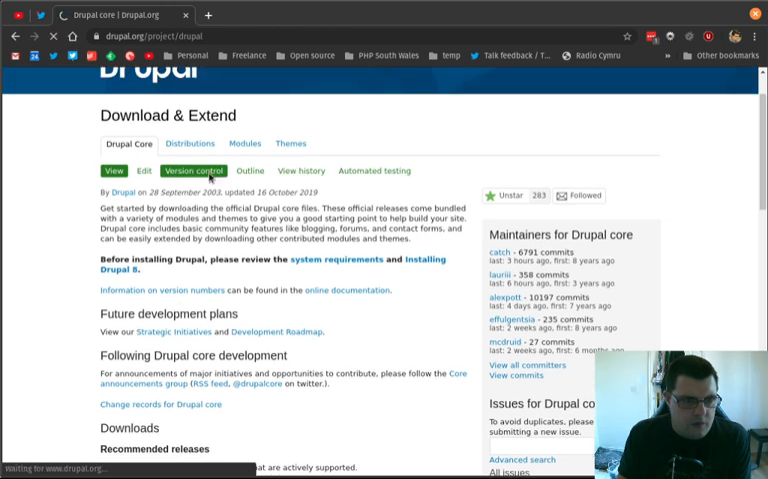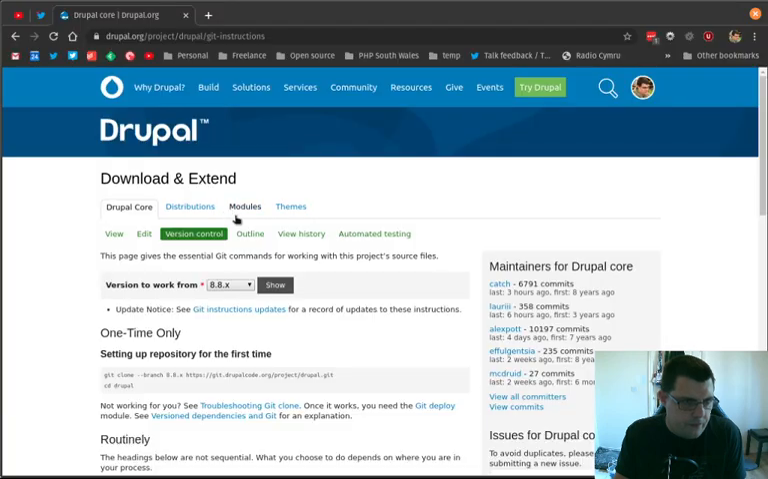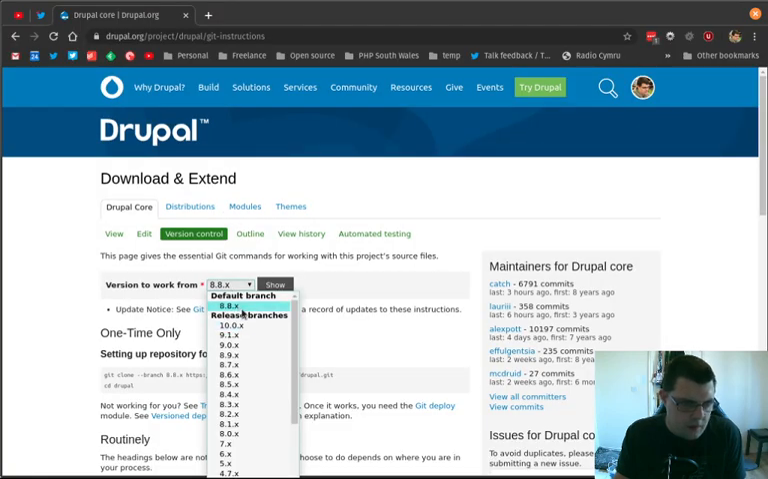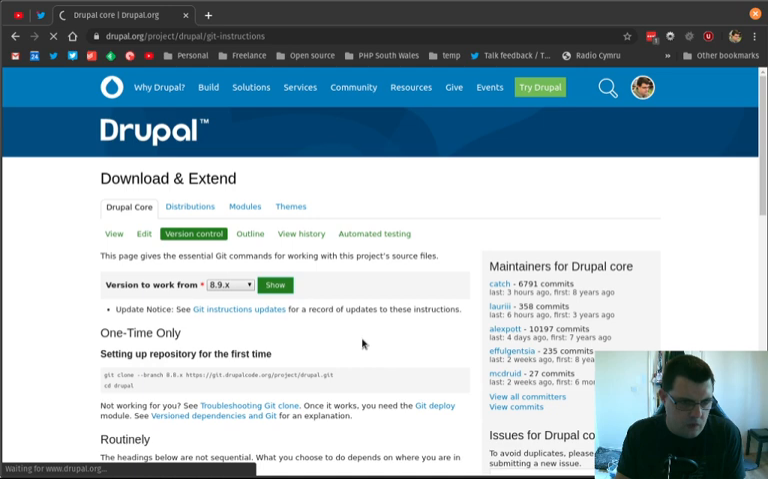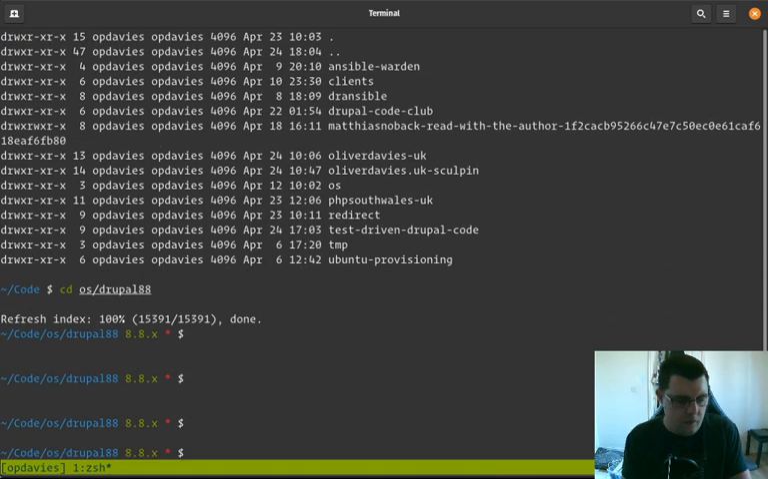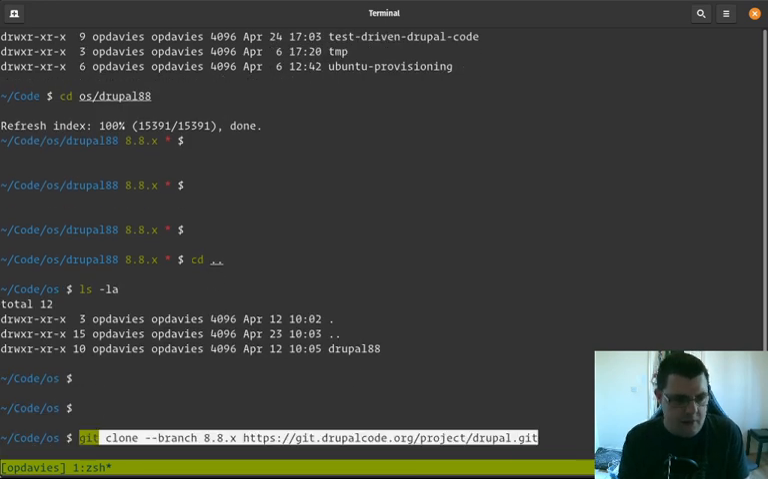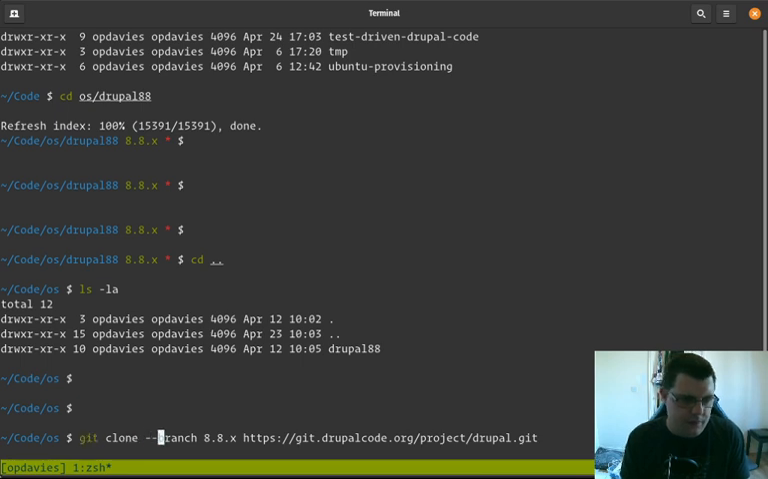Version control. And 8.8, 8.9. I can always change it if we need to later on. Got a little bit of a creaky desk. I apologise if anybody can hear my creaky desk. So git clone 8.9 into Drupal 8.9.